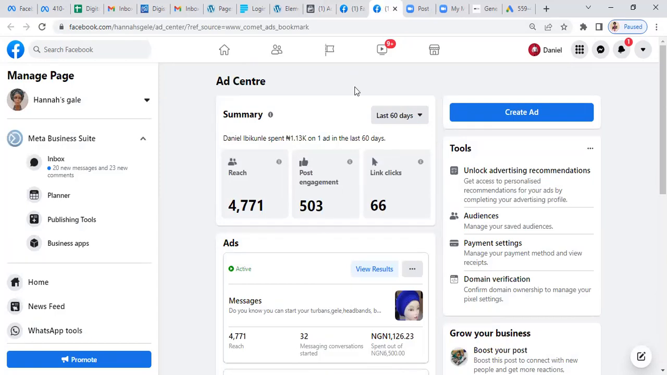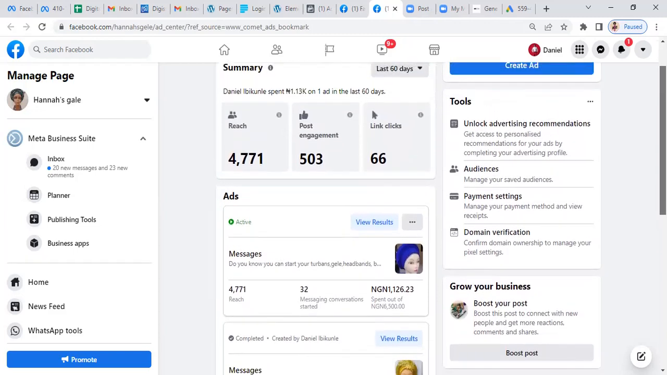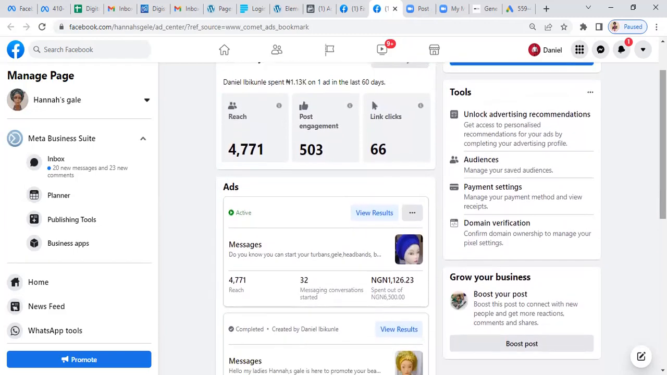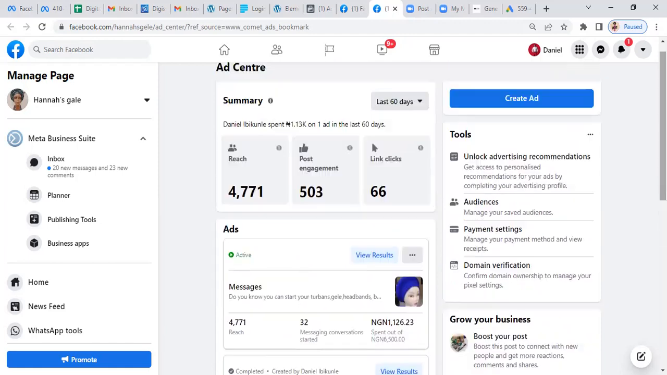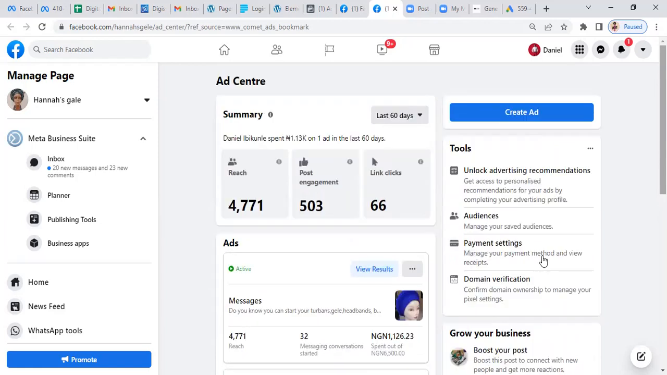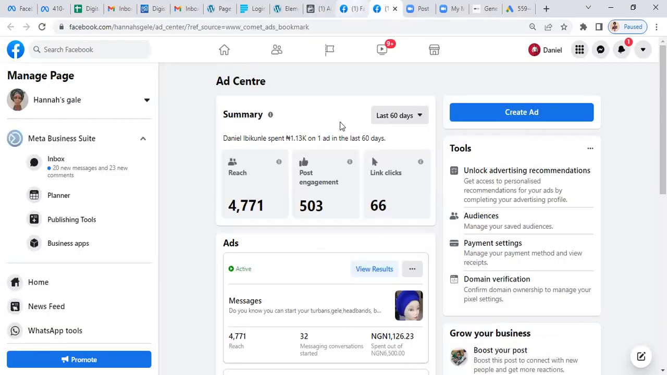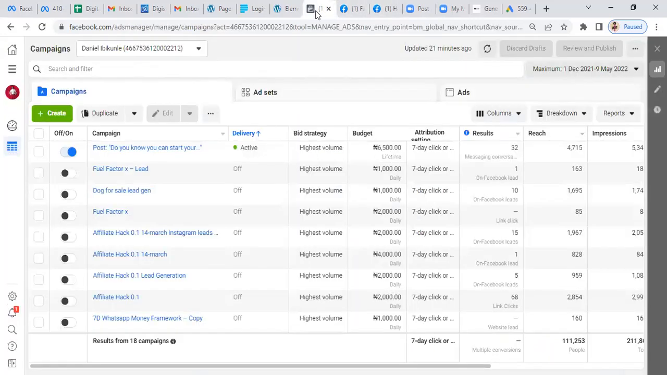You can see I'm currently running an ad for one of my clients in Ghana. But this is not where we are supposed to come down to. We are supposed to come down to this place. At times it might not bring you here directly.